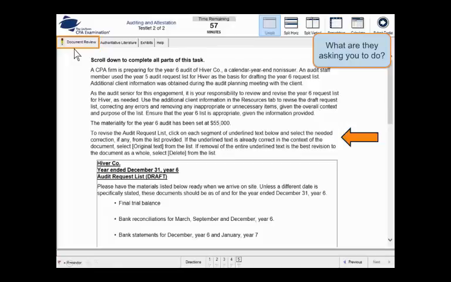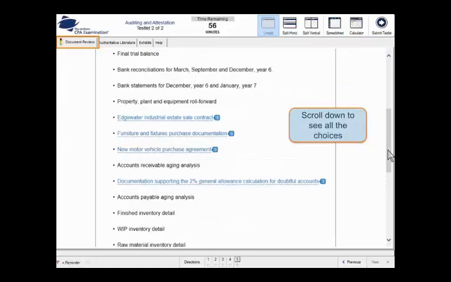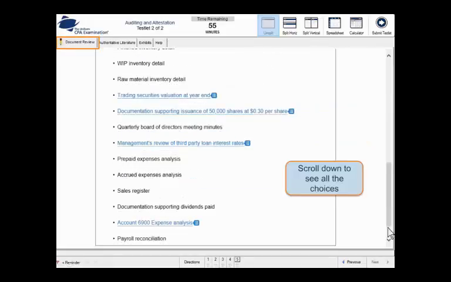It says, please have the materials listed below ready when we arrive. Unless a different date is specifically stated, these documents should be as of and for the year ended December 31st. Now the way you do this, you have to scroll through the problem and see all the choices that you have to answer. Anything that's highlighted in blue has to be answered.